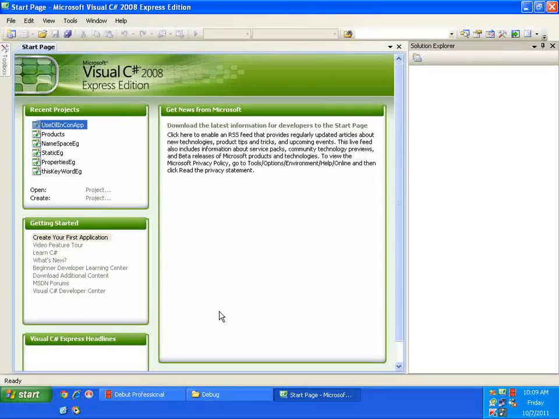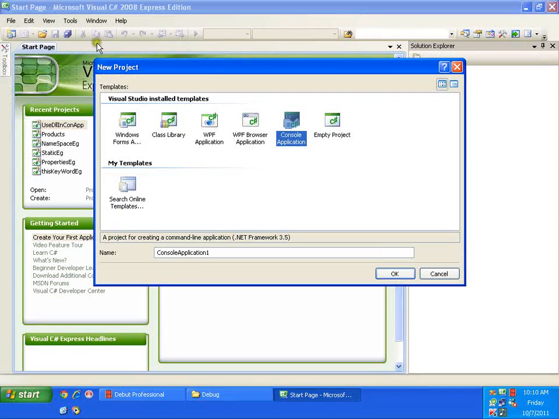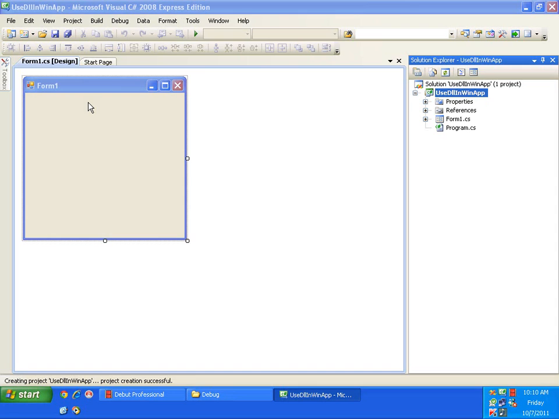Now I am going to implement a Windows application and use the DLL that we created in our recent video, that is products. So I'll go for file, new project. This time I am going to start a Windows Forms application. I'll name it use DLL in WinApp. I'll say okay. So here is my form, and I need not worry much about how my Windows application works. We are just going to simulate the use of the DLL.